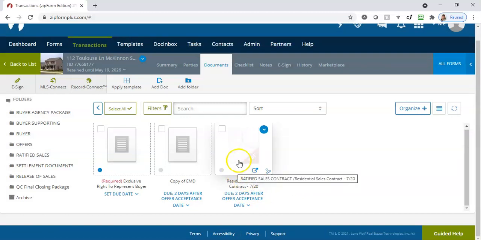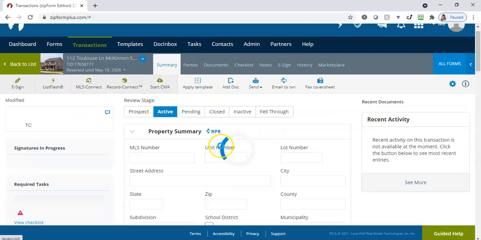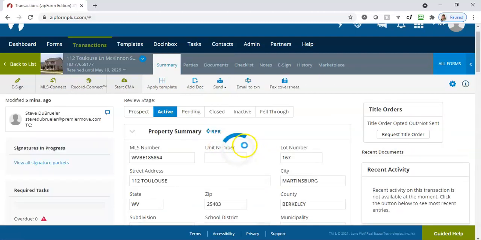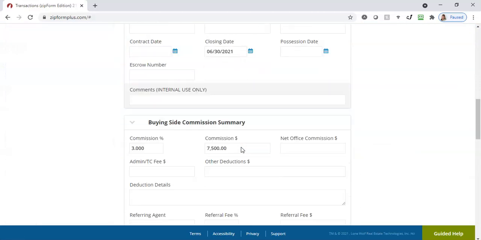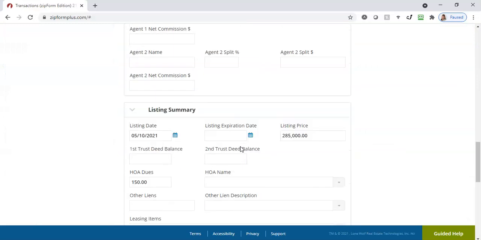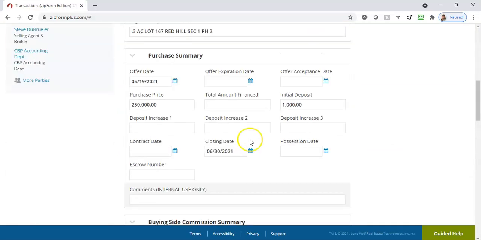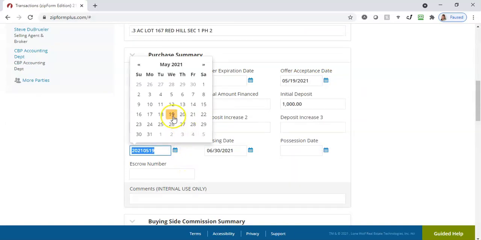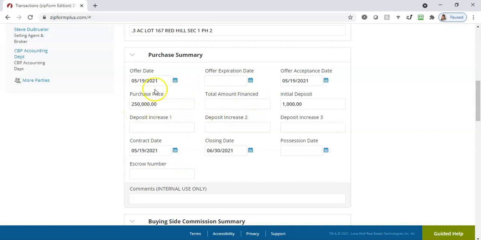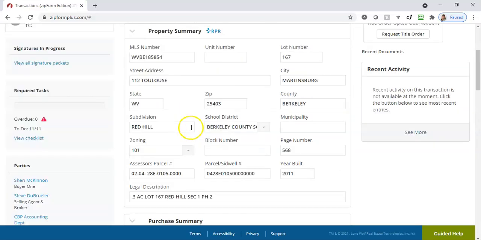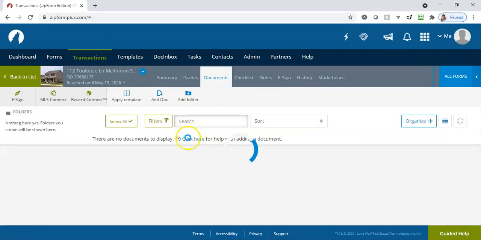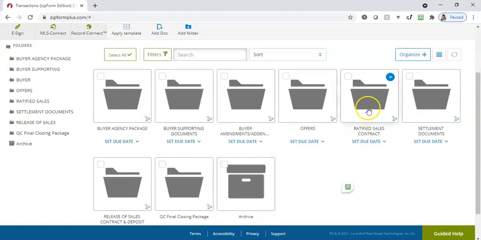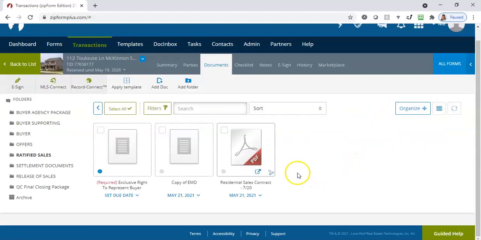Since you're fully ratified, remember you have to come back out to the summary page and fill in all of the buyer side information if you haven't already done so. Fill in your offer acceptance date, contract date, and so on. Any information that it was missing previously, you need to come back out and include now that you are ratified. So you have your summary page updated, you have a fully ratified contract, and we're ready to submit.